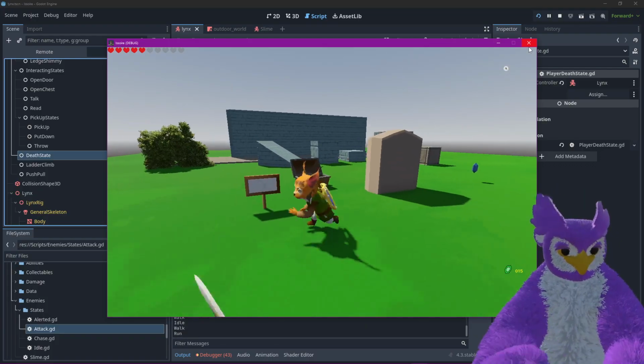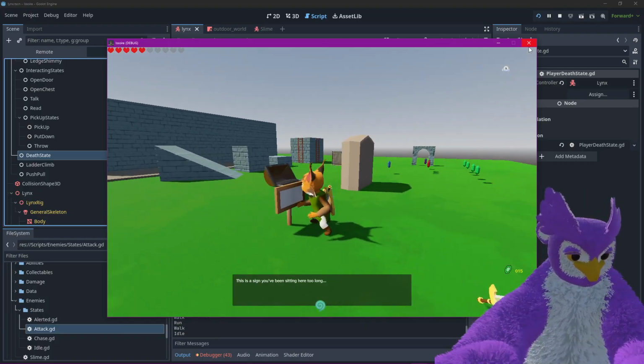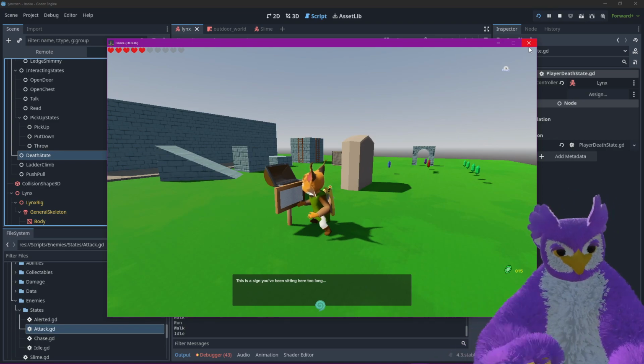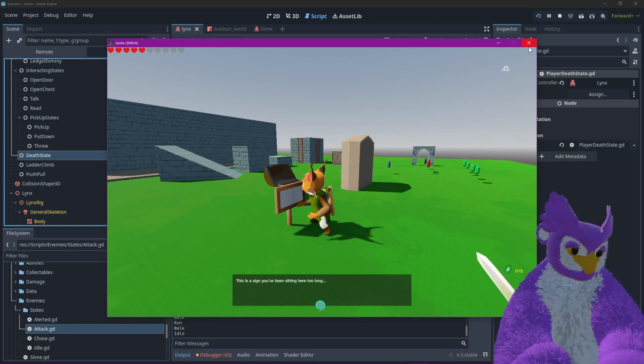Yeah, I have no idea how to actually do it in Godot. Yeah, this is a sign you've been sitting here too long.